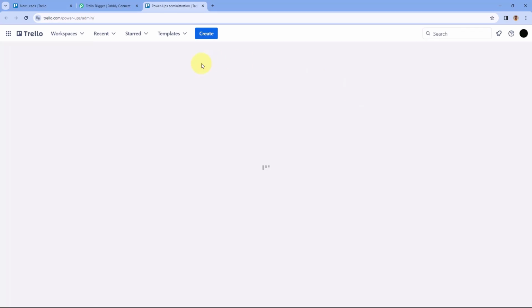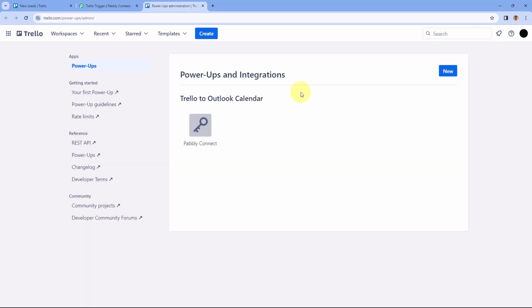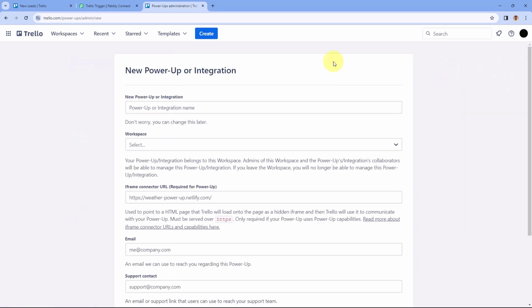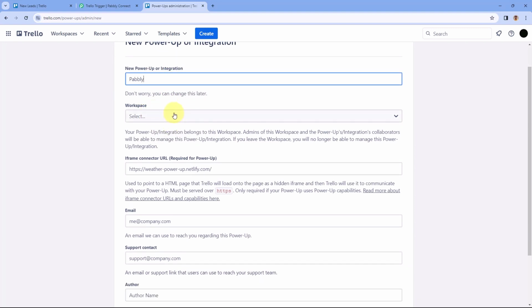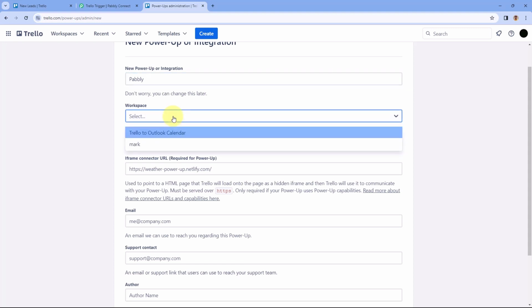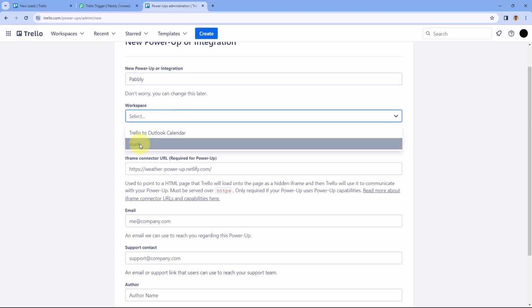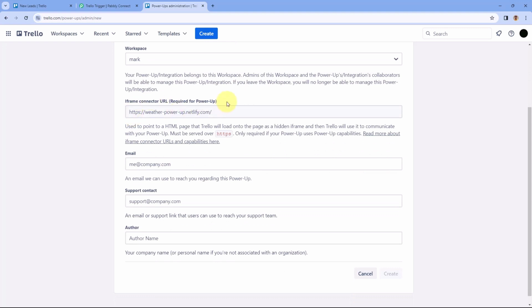In a new tab, this power up section will open in front of us. Right now, I have created a power up or integration named Pabbly Connect. To create a new one, click on this new button. Then give this power up or integration a name. Let's say I'll name it Pabbly. Then we have to select the workspace for which we are creating this integration. Just select the workspace, and then if you are creating a power up, it is required to enter the iframe connector URL. But right now, I'm just creating an integration with the API key, so we can ignore this field for now.